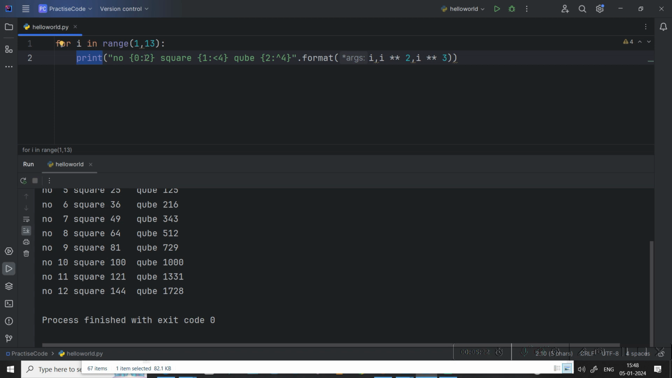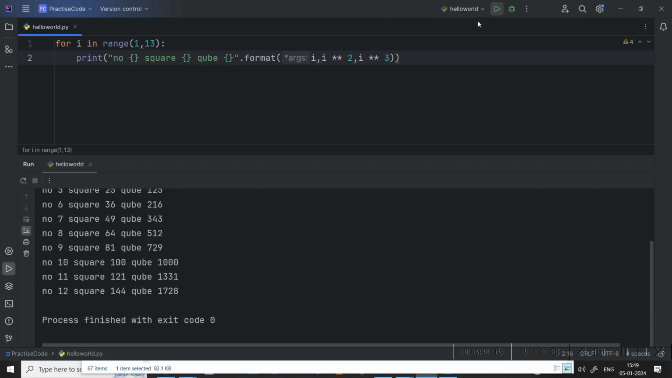If we do not want the replacement field numbers, what happens if we do not give them? We are removing the 0, 1, 2. It also gives output, but here the first replacement is given the first value, the second replacement the second value, and the third replacement the third value. Even if we do not mention them explicitly, it will take them in order. First one is first, second one is second.